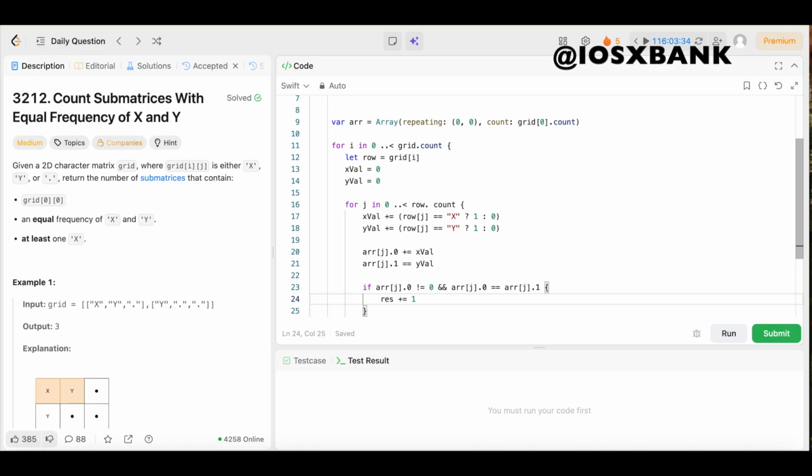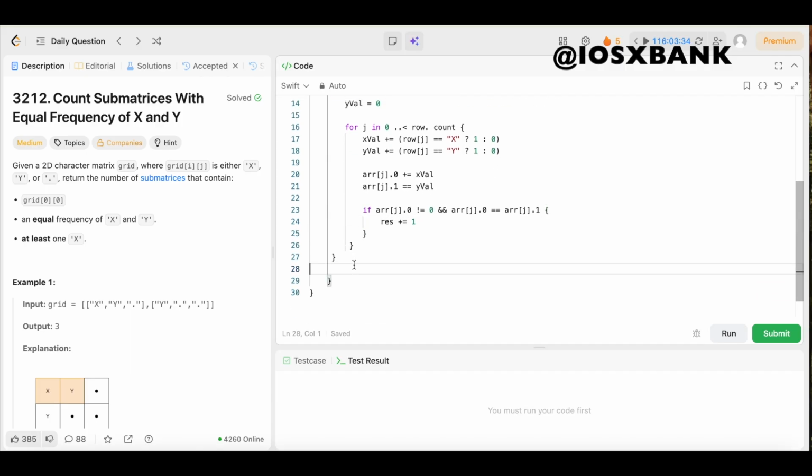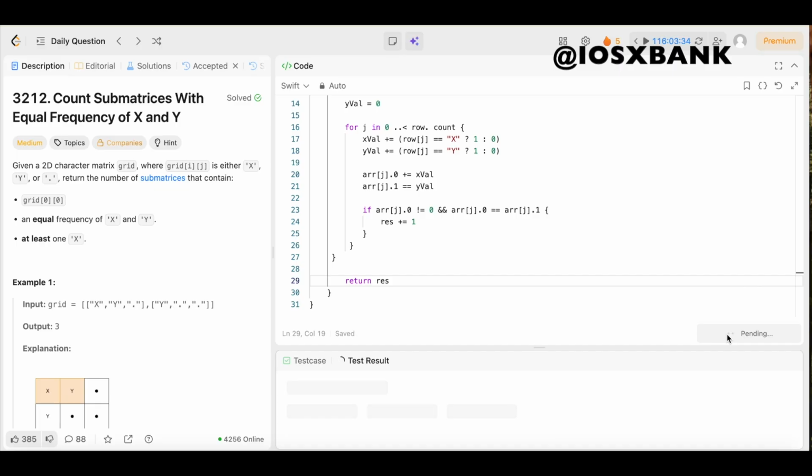And finally, we just need to return the total count of valid submatrices by coming underneath this for loop all the way down here, and we're going to say return res, y'all. Boom, that's all she wrote. Let's give it a run. Make sure it runs properly.